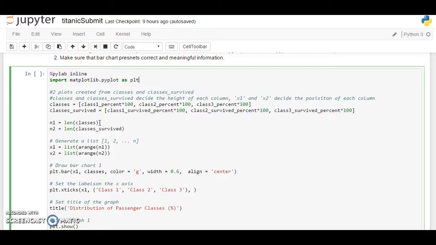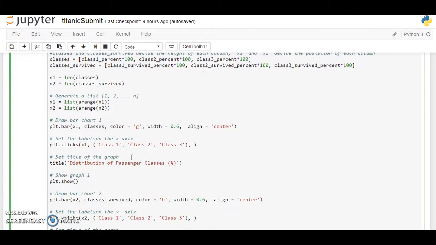Pretty simple, but it's just a way to ensure that if you had a larger data set with more classes, you could perform the same thing automatically without having to count it. So it's going to be 3. We're going to do the same for the classes survived. And we're going to generate a list using that. Just going to be 1, 2, 3, which is going to be our X ticks.